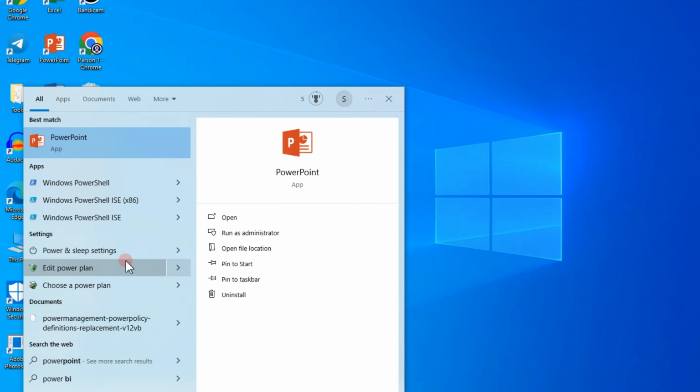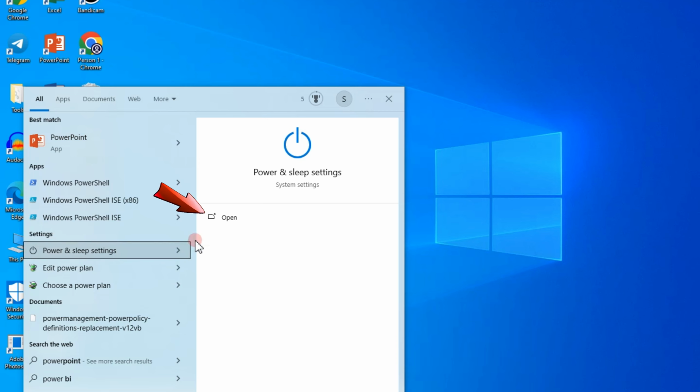So I will be showing you a few methods here on how to fix slow startup on PC. Let's start with number one.